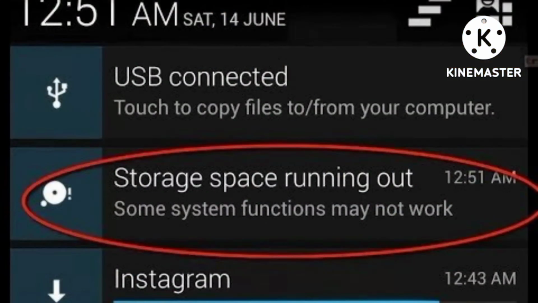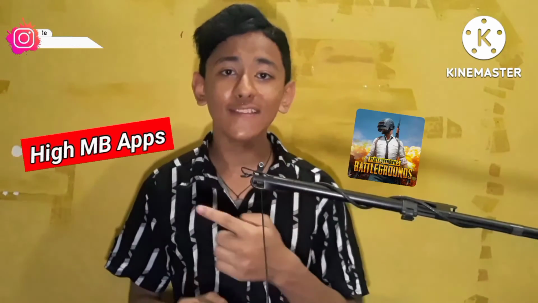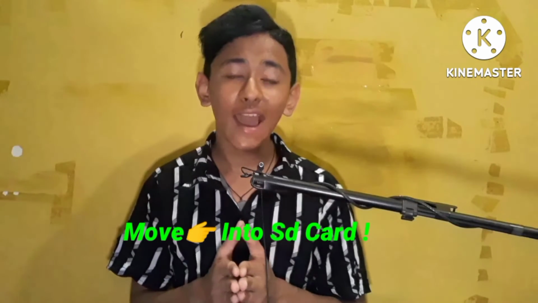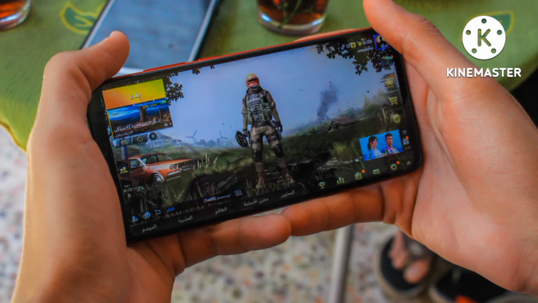If you have a storage problem in a mobile phone, then you can't download or play any high GB apps in your smartphone. But if you have an SD card in a mobile phone, then you can easily move those high GB games or apps to your memory card, and then you get enough free storage to run that app very smoothly and without any lag.